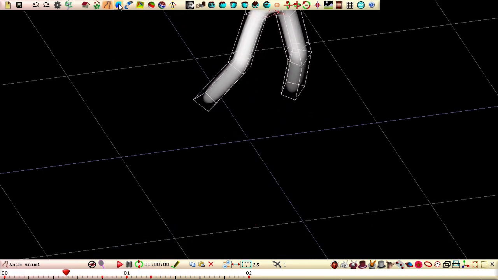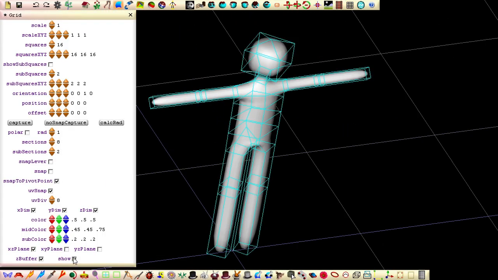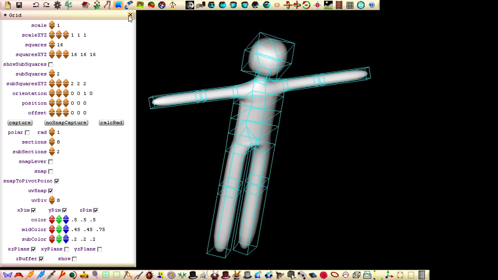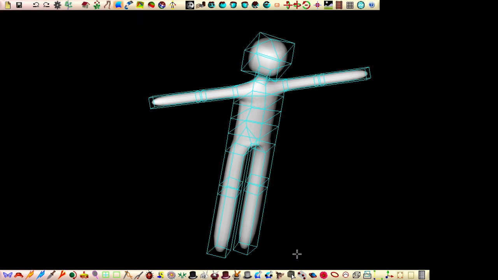Switch into modeling mode. We don't want the grid distracting us, so click Grid and uncheck Show. And we don't want the other side of the control cage confusing us, so click this button to Z-buffer the control cage. This makes for a good view to insert a control line going up the leg.